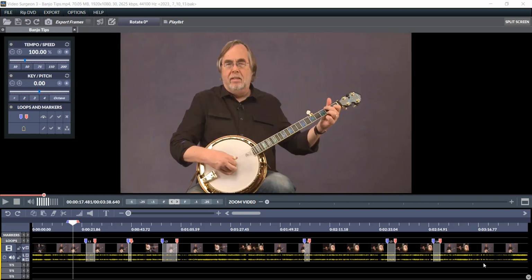There are times, however, when it is helpful to remove all created loops and play the entire video from start to finish without it stopping at each loop. And that's where the loop bypass comes in. So let's take a look at that in Video Surgeon 3 so you can see how it works. And it's really quite simple and straightforward.